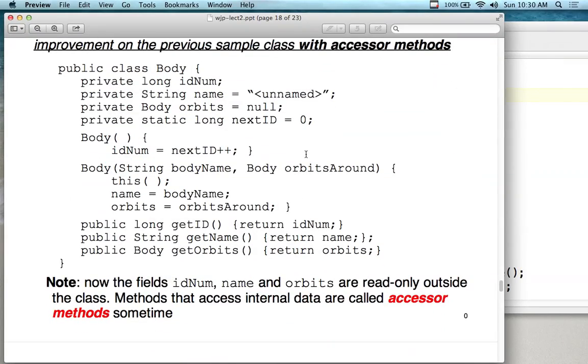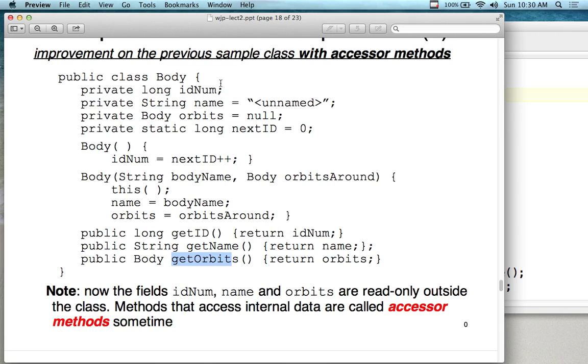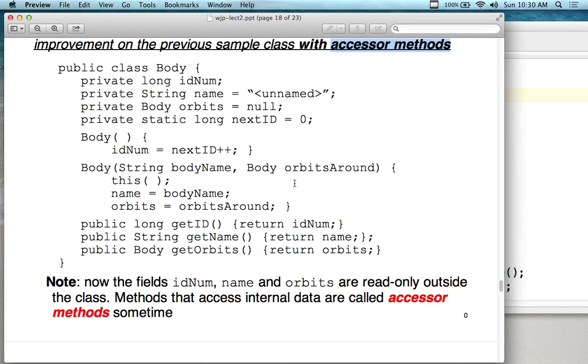So here we go. We can get ID, get name, get orbs. We can also have ones that set. So to improve the performance, these are called the accessor methods. I call them setters and getters. These are the get and set because we're getting or accessing, accessor. So the method here, ID number, is read only outside of the class.